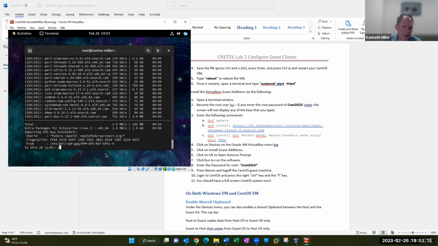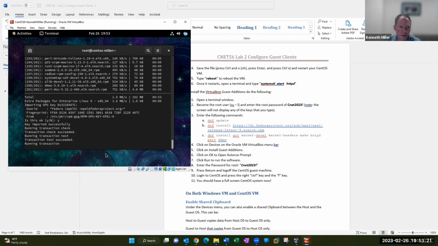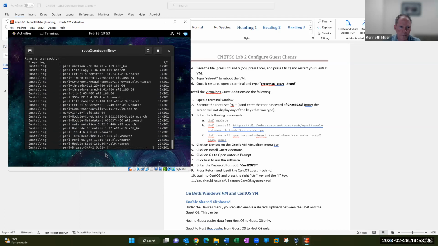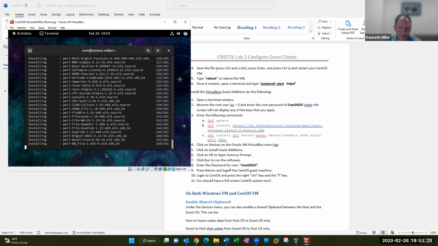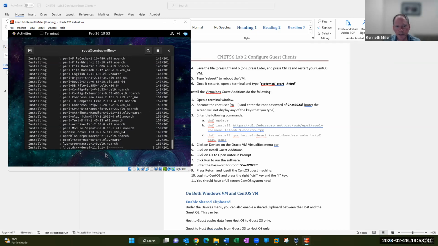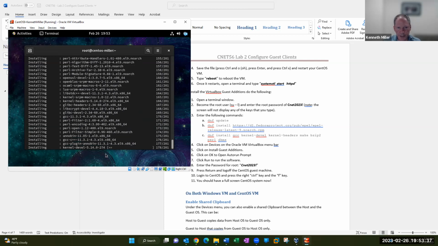And is this okay? Yes, to update the key. And now it's installing everything. So the first one grabbed it, this one installs it. You see it goes pretty quick. There's 201 packages. It's already on 170, 180, and so forth, okay? So just watch this. You know, it's pretty exciting.